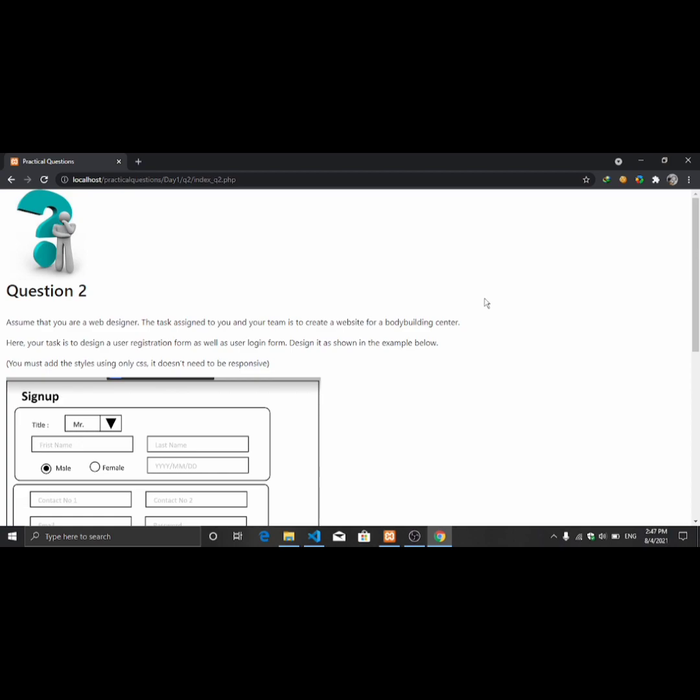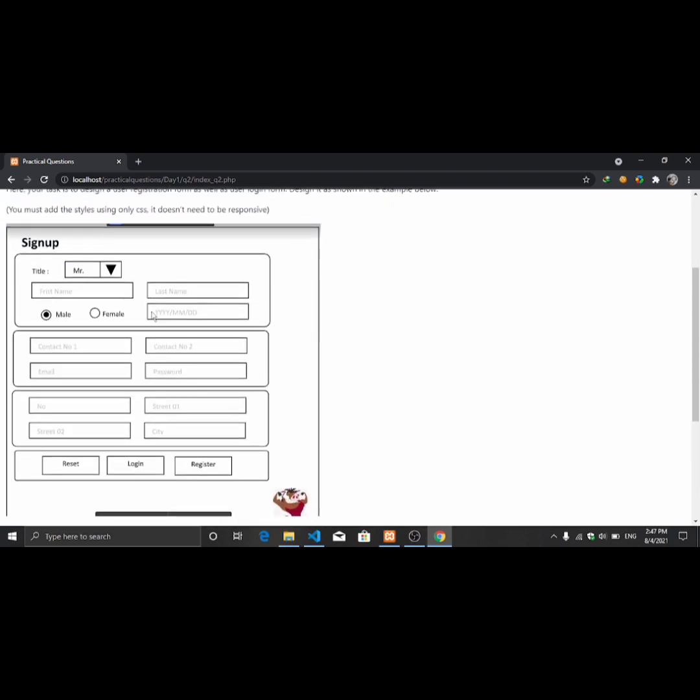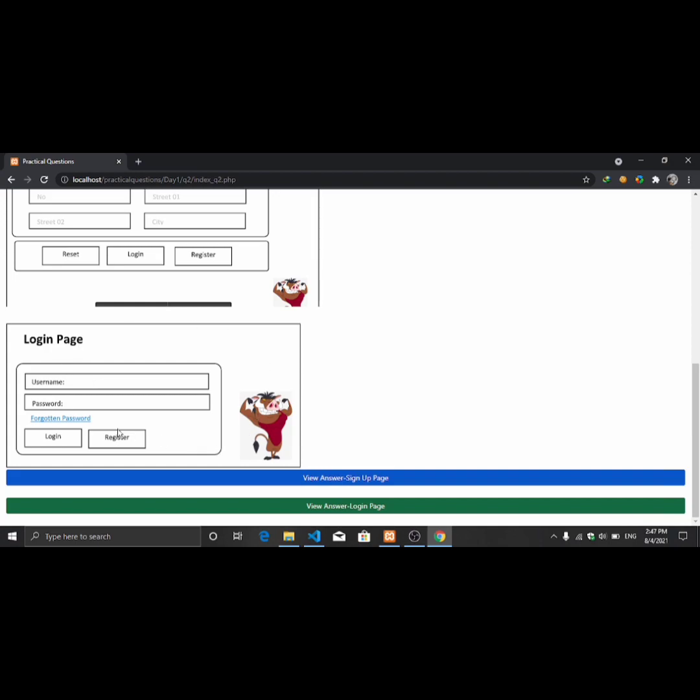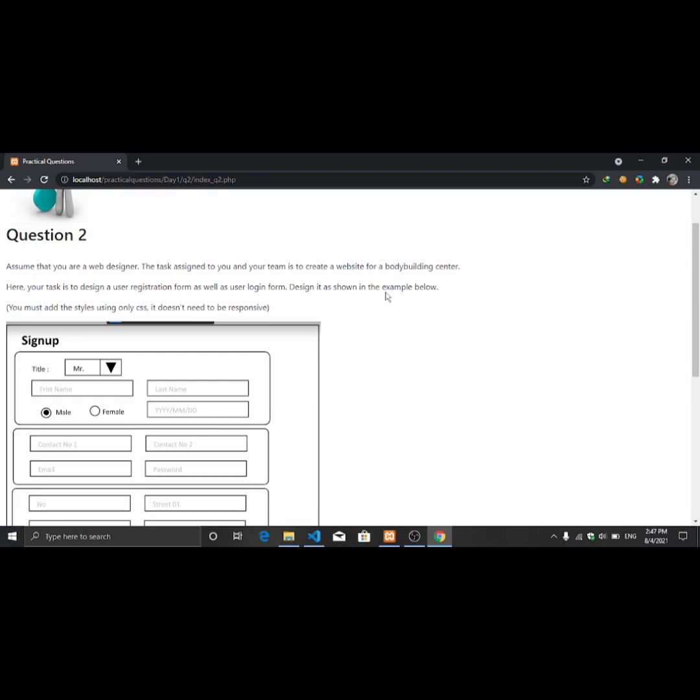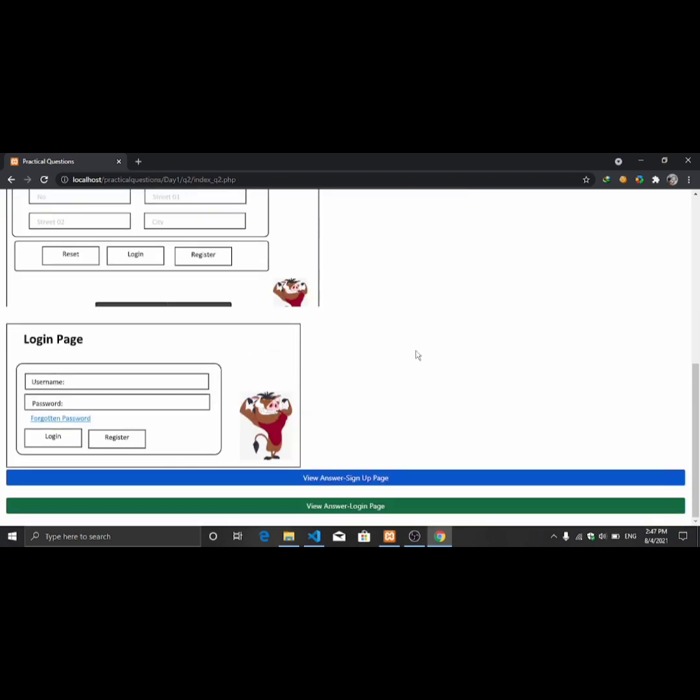Here, your task is to design a user registration form as well as user login form. Design it as shown in the example below. You must add the style using only CSS. It doesn't need to respond. So we have to create the web page like this, and it's not required to be responsive, and we can only use CSS to design it.